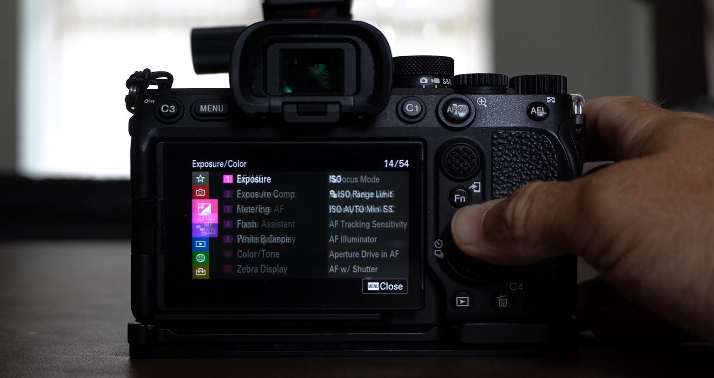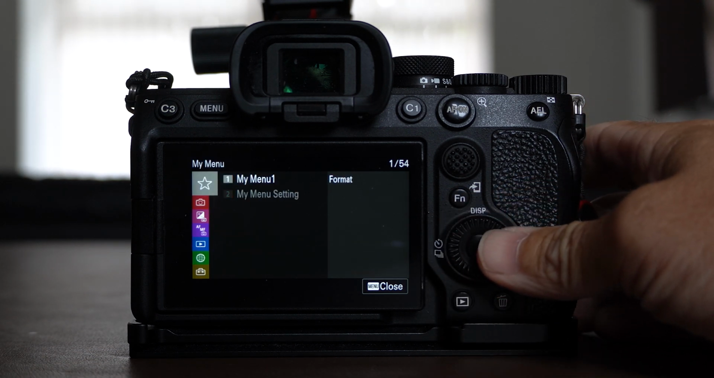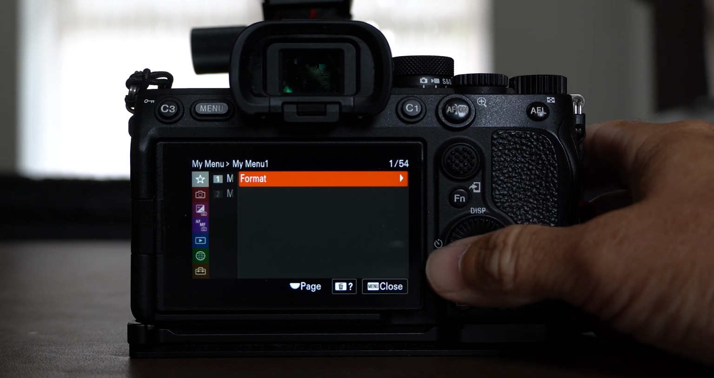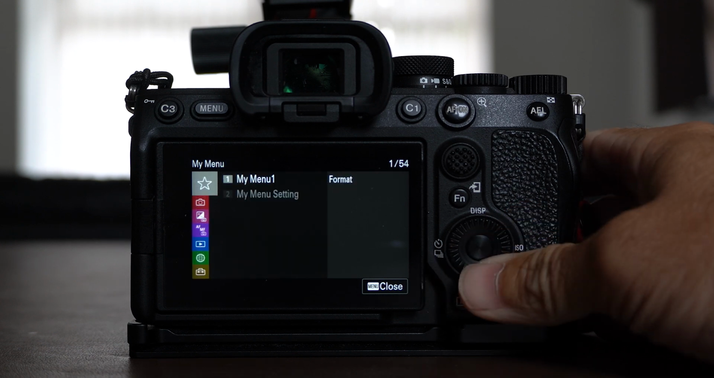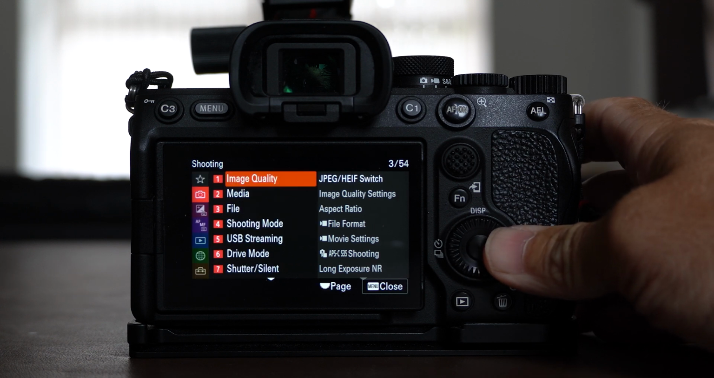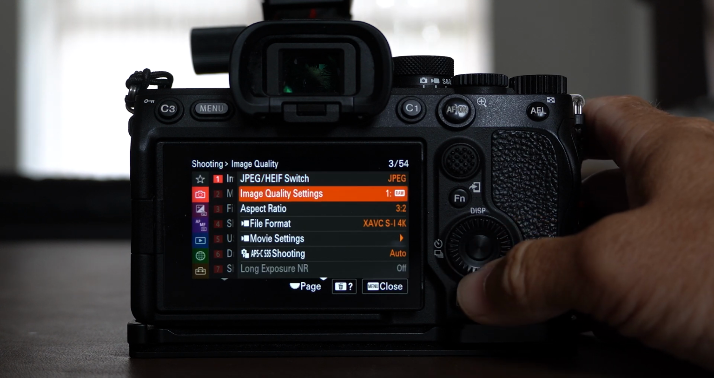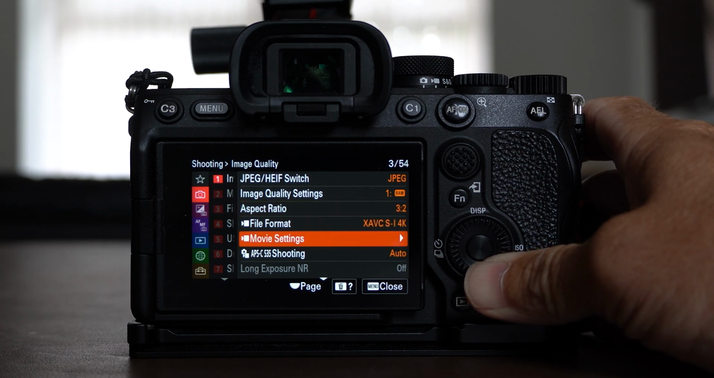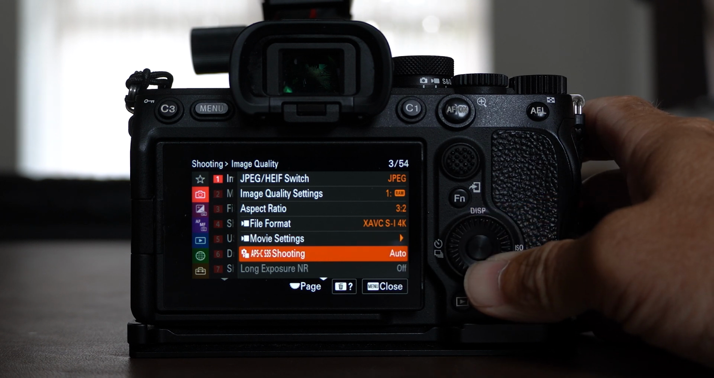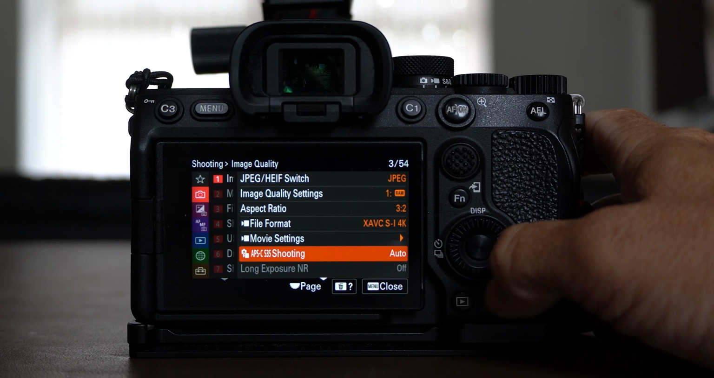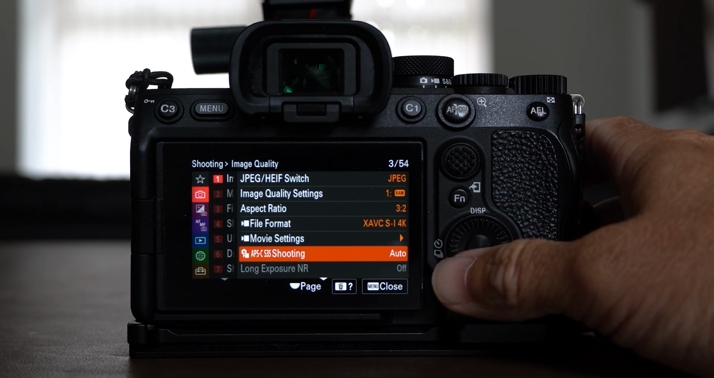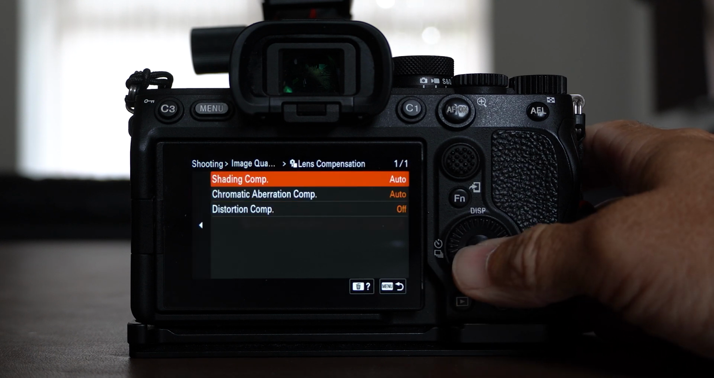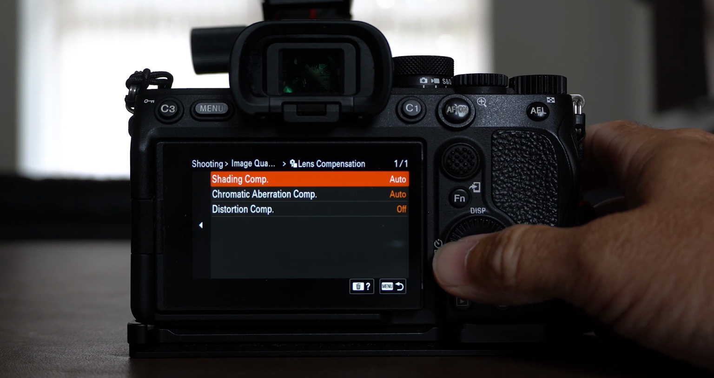So just going through the main menu. In my menu, all I've got in there is format, to format the memory card quick. So going on to image quality, I shoot in RAW, aspect ratio 3:2. So that's video settings. The APS-C mode is set to auto in case I put a different lens on it. Color space sRGB, and lens compensation set to auto off.